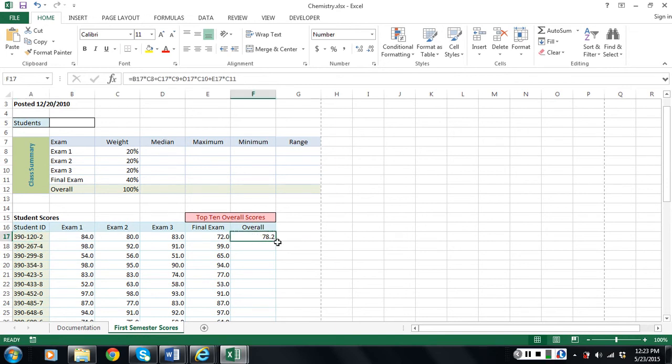But if we fill this down, we're going to get a bunch of gibberish because we did not remove the relative address where we should have. So we're going to undo that fill and go back in here to fix this. The reason it gave us gibberish is because C8 changed to C9, C10, and so on. We don't want those weights in C8, C9, C10, and C11 changing with relative address because we want to keep reading those percents.